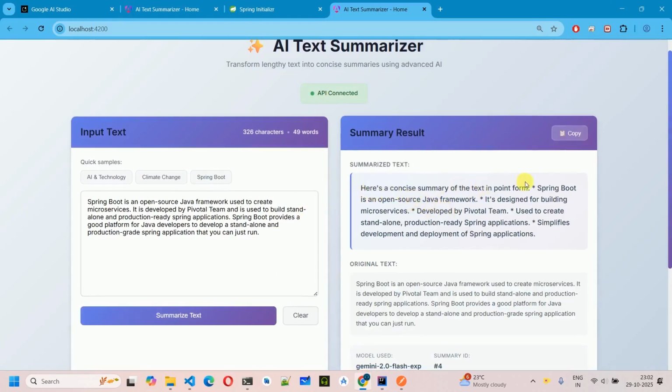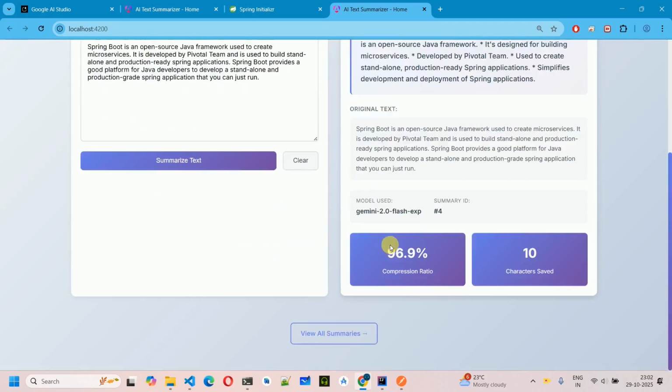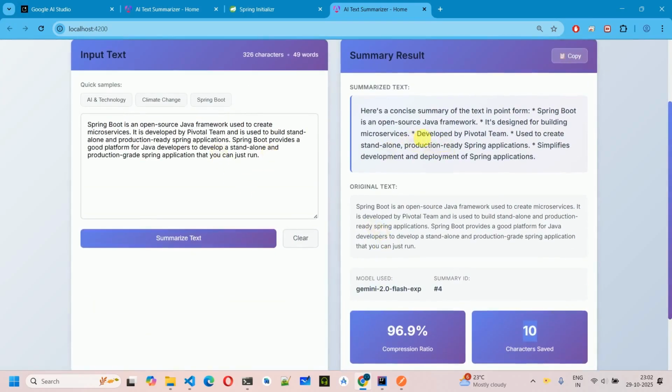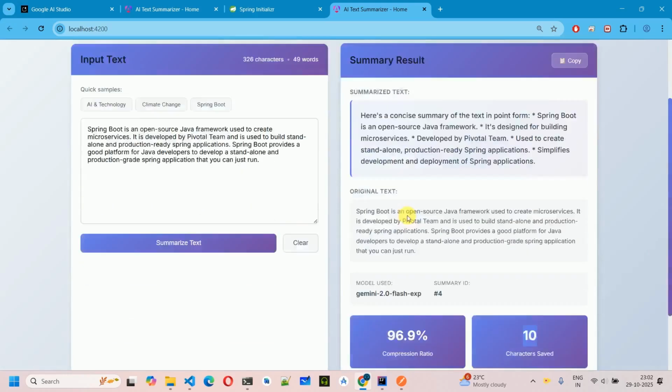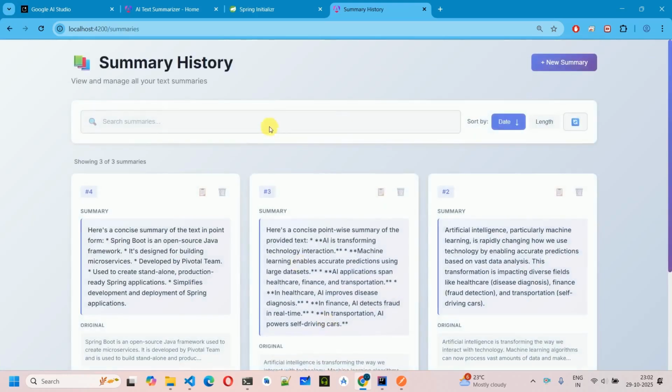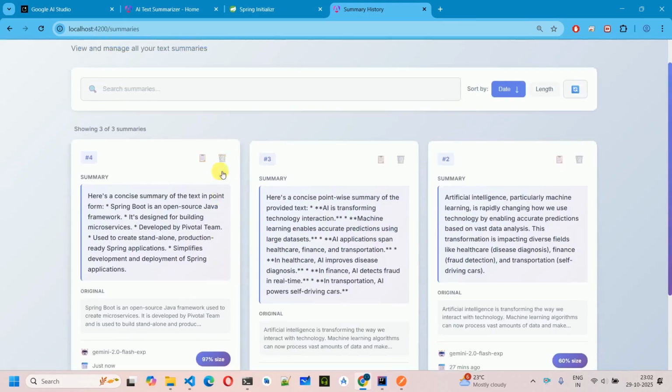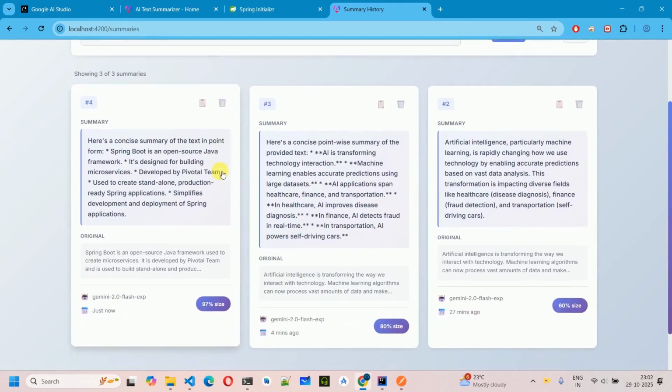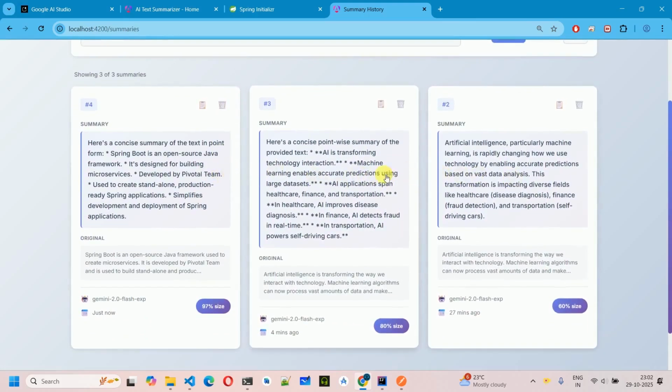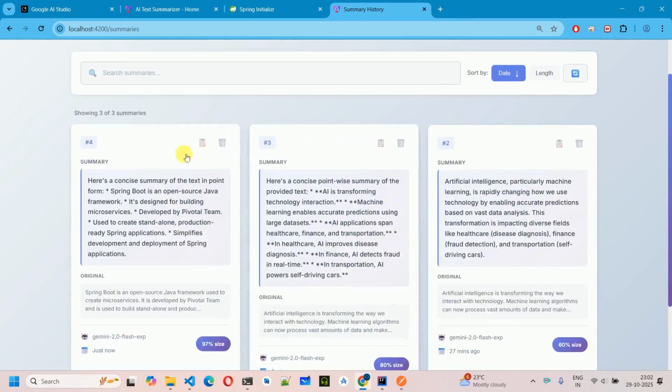Okay, here you can see this. We got star point wise: 1 point, 2 point, 3 point, another one. So this one is summarized, and we got a 96.9% compression ratio, and the characters saved is only 10. This is compared to the text which we provided and what it has given. If I go to view all summaries, this will basically test the get all summaries endpoint. Over here we have only 3 in our current database. These 2 we tested from Postman.